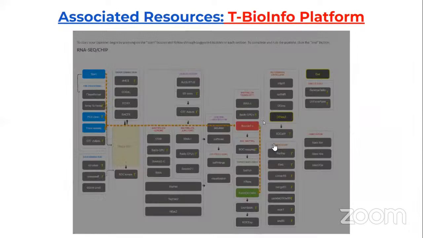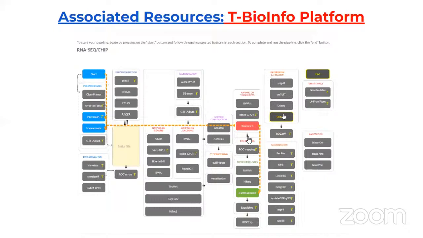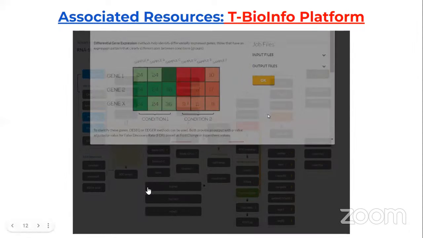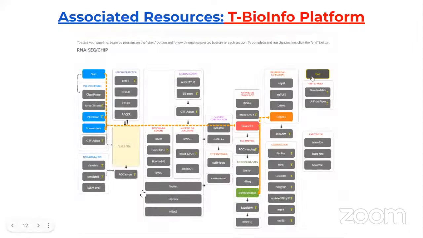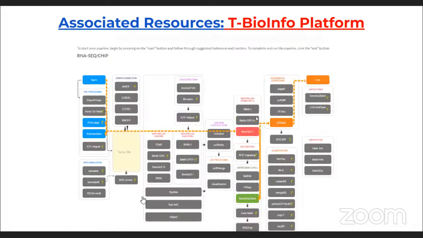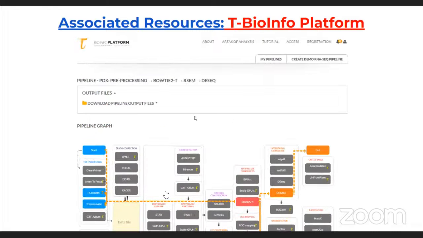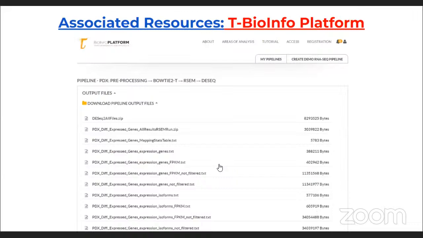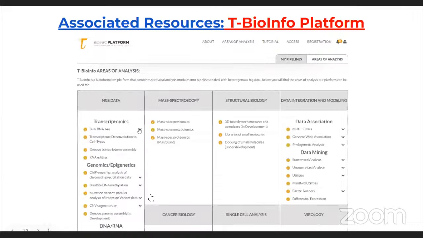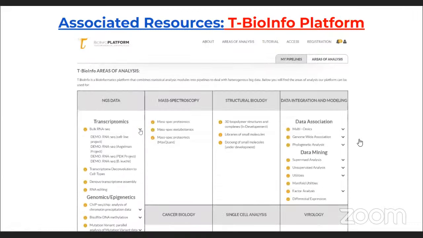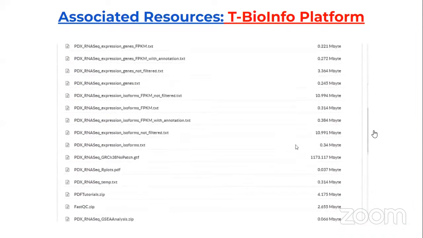So this is the interface of the T-Bioinfo platform. I'd like to request my colleague to share the link in the chat box to the T-Bioinfo platform. So you can take a look at the interface and what the various sections are that are covered as a part of the T-Bioinfo platform. Now, let us take a look at what else is there.